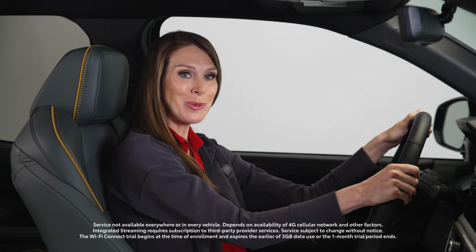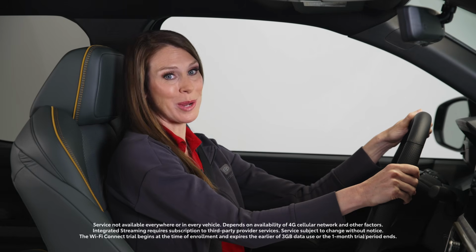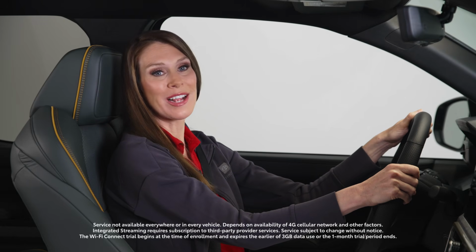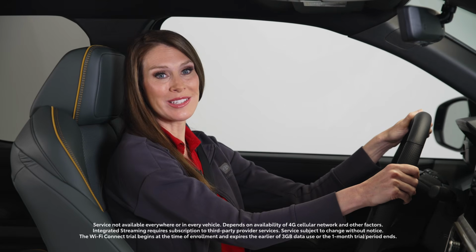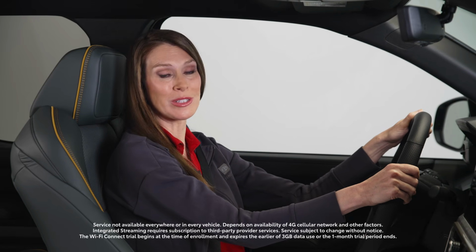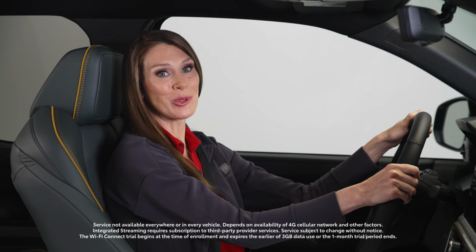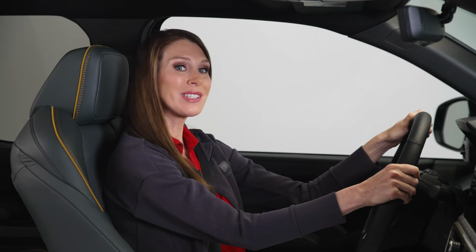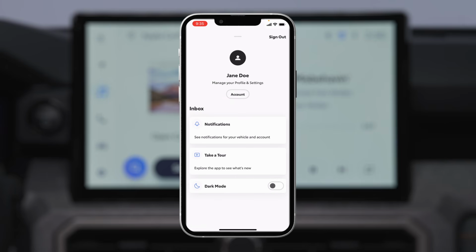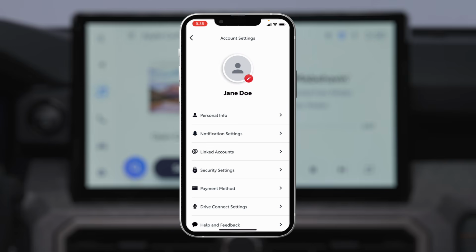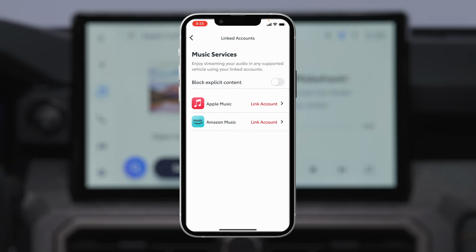If you are an Apple Music or Amazon Music subscriber with an active Wi-Fi Connect trial or subscription, you can use integrated streaming to connect your existing subscriptions through the Toyota Audio Multimedia system. To take advantage of this feature, access your Toyota app profile, open Account Settings, and tap Linked Accounts.